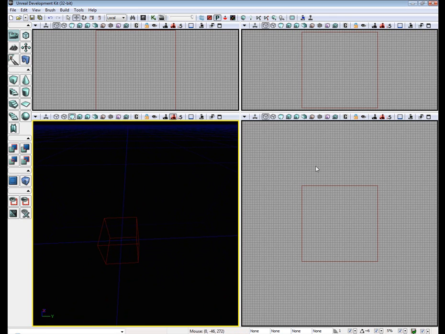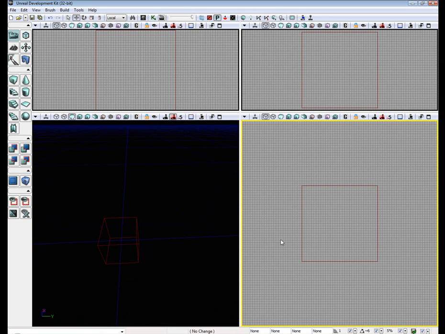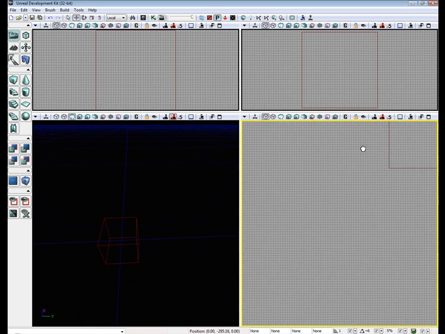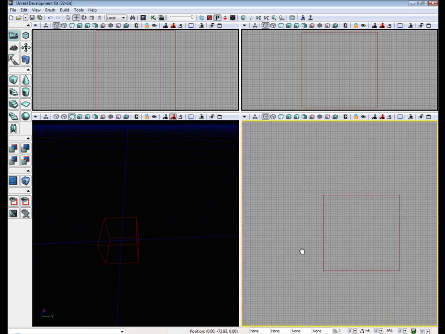And in any of the other viewports, the top, side, and front viewports, you can click and hold the right mouse button and drag the mouse around, and you can move the camera about.